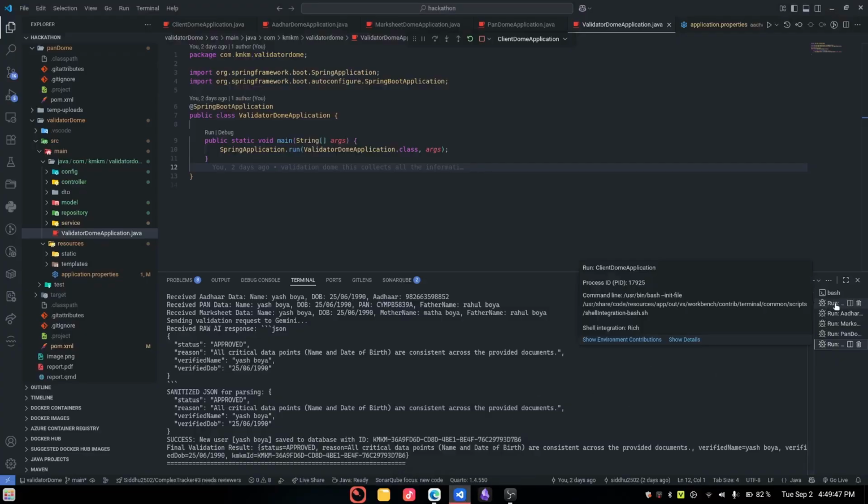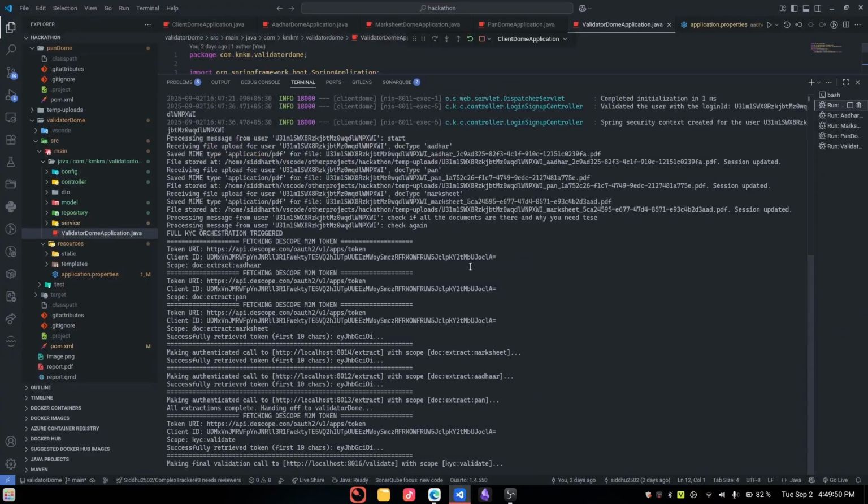Now let's see what happens in the backend. So now we can see here, yeah, there's a lot of logging here. So let's just check it. So we are processing the user, and now this thing will be connected to the DOM.